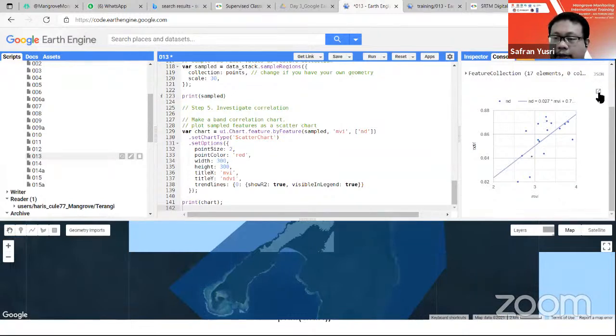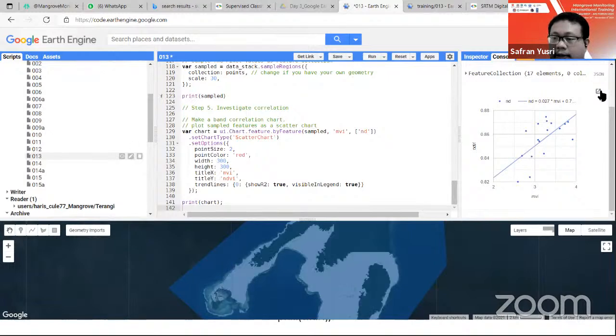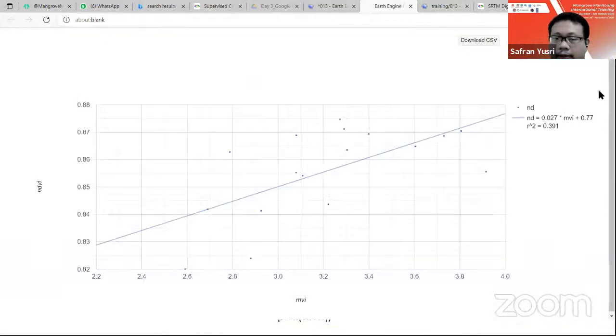In order for you to get a better understanding of the chart, it is better that you click this icon, the box icon, and then you can also download the PNG files, CSV, or download the SVG files for your publication or report.